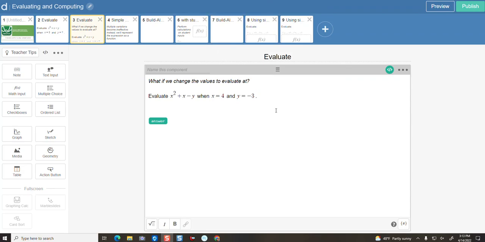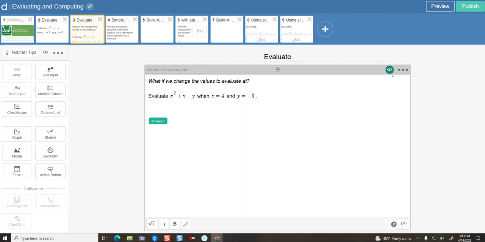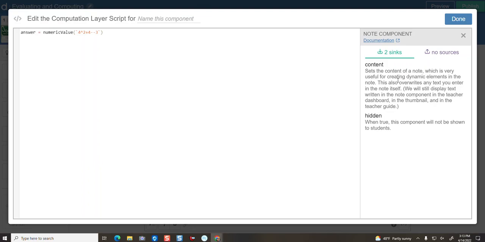Now, advancing a little bit further, what if we want to change the values we're evaluating at? For example, if I keep my same expression right here, x squared plus x minus y, but I want to change what I input for x, and I want to change what I input for y. Well, we can simply go in and just make small, subtle changes in our numeric value. I can put a 4 in here where there was a 3. I can put a 4 in where there was a 3 here, and I can change this to -3.